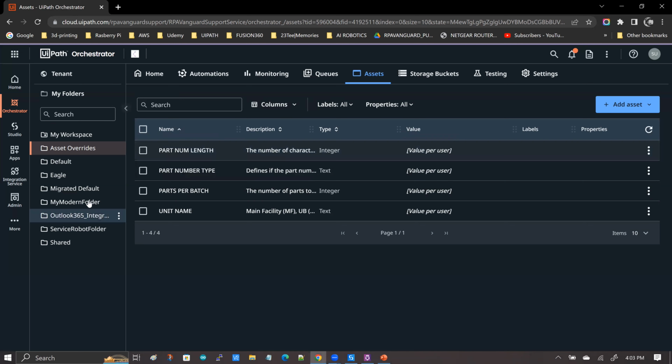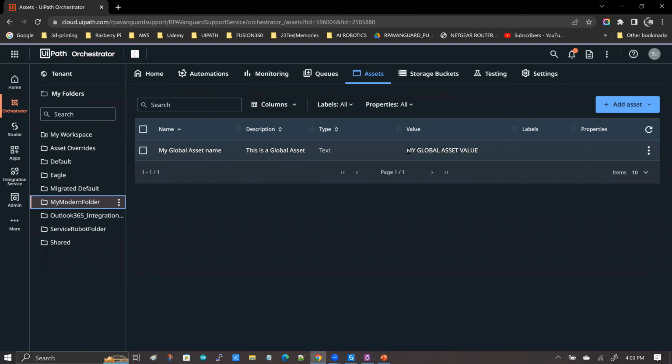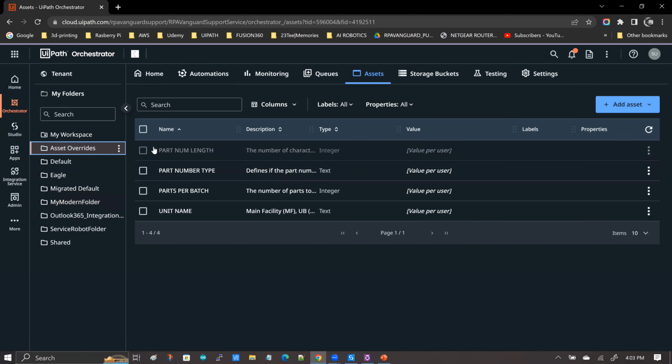If you compare that to the asset that we created at the beginning of this video, if I go into my modern folder and look at the asset, it has a definitive value, right? So what's the difference between this global asset and an overridden asset that you are seeing in this folder? So I'm going to be creating a new asset just to show you how that's possible. But we are not going to be using that in this automation because the automation has already been deployed and they already make use of these four assets, which is enough for our demonstration today, right?